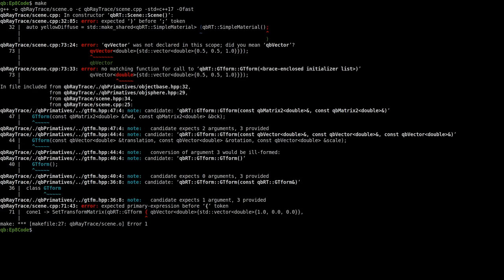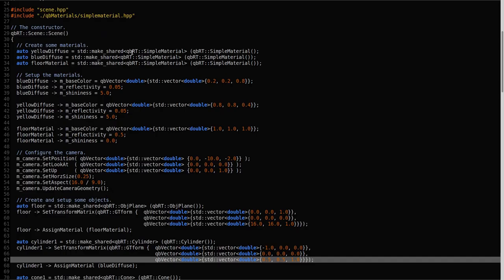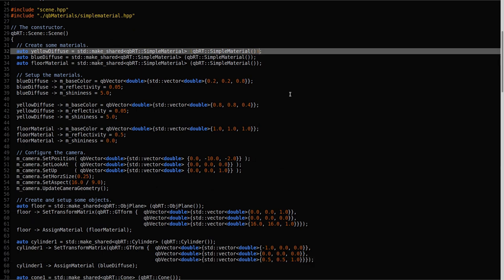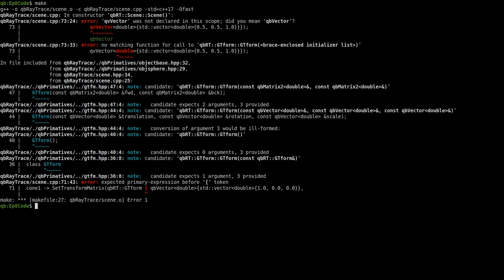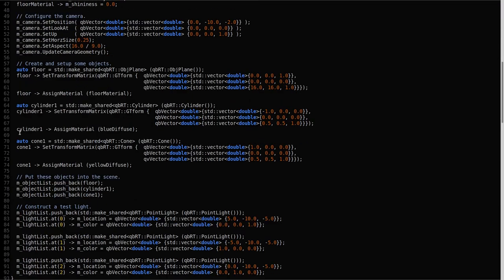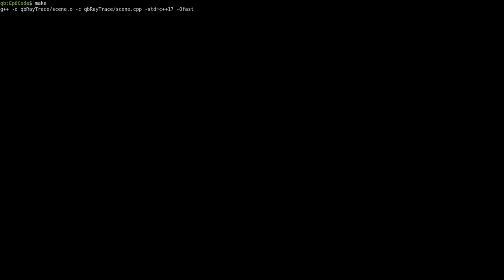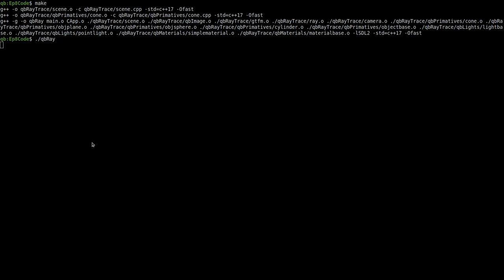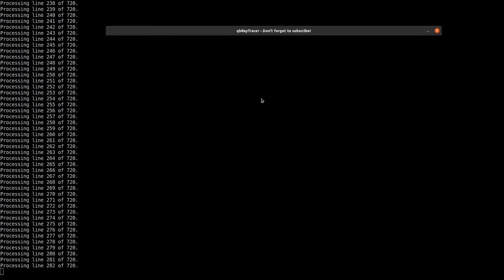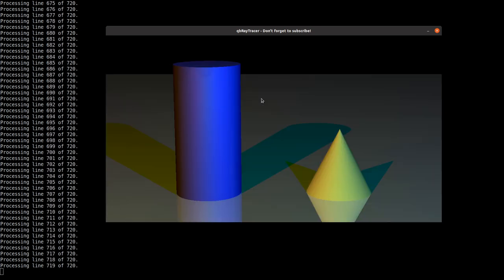Back at the terminal window, let's run make. I can see what I've done there, yellow diffuse, in scene.cpp line 32, you need to close that bracket. Then, QV vector is not defined, scene.cpp line 73, so clumsy of me, obviously QB vector. Save. Okay, and from QB ray, let's see what we get. Hopefully we should get a cylinder and a cone in our scene. And there we go, indeed we do.